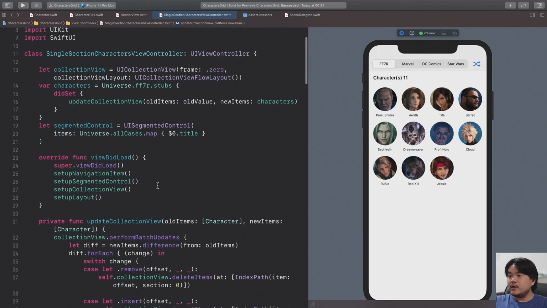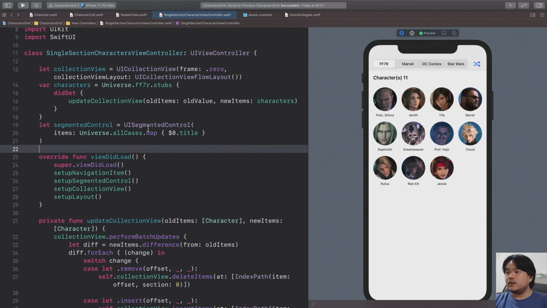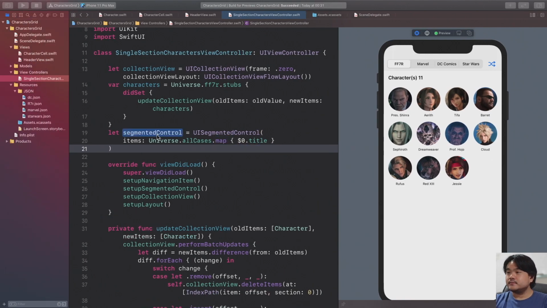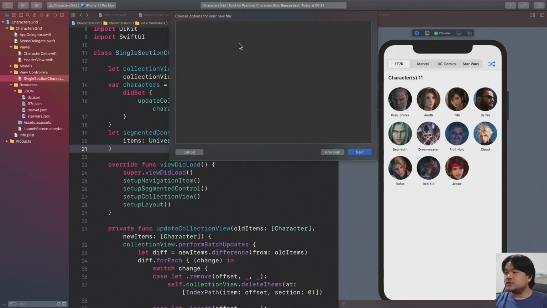Next, we are going to handle a collection view with multiple sections. Okay, so finally, let's create a view controller. Cocoa Touch class, give it a name of MultipleSectionCharactersViewController, uncheck the also create XIB file, and then create it.